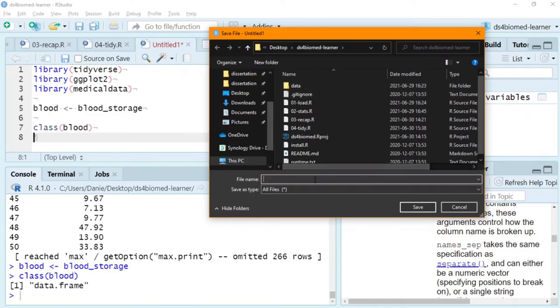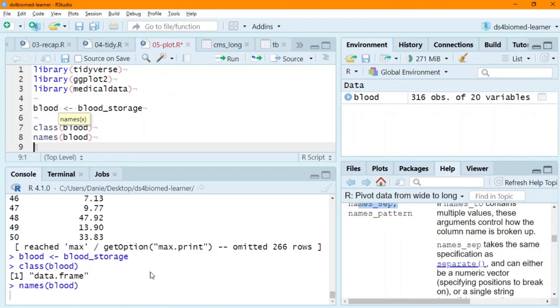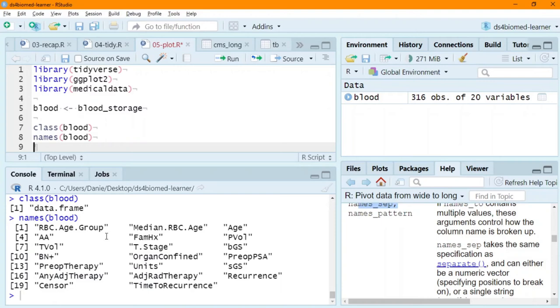For me right now, I'm going to call this 05 plot. So I'm going to save this. One other thing that's really useful when you get a data set is a function called names. If you pass the data frame into the function called names, it will give you all of the column names of your data set.